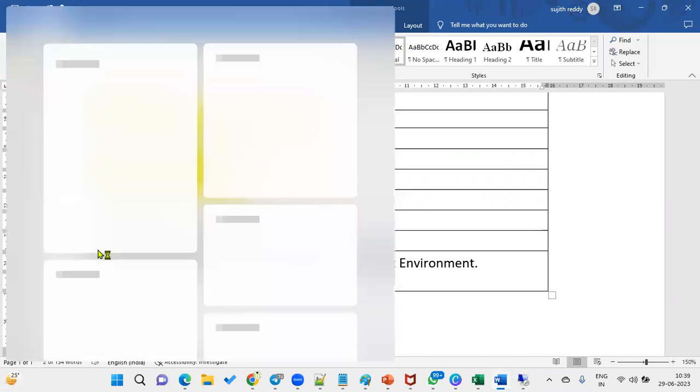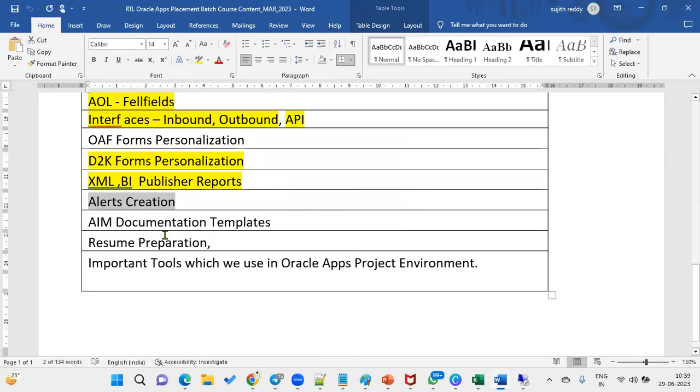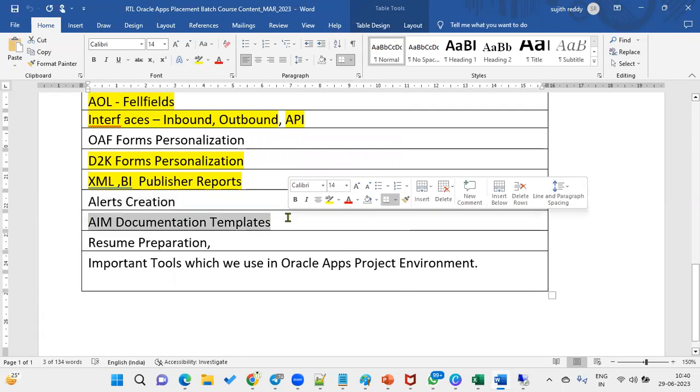Okay. So today we'll talk about AIM documentation template, application implementation methodology. We'll talk about this now.